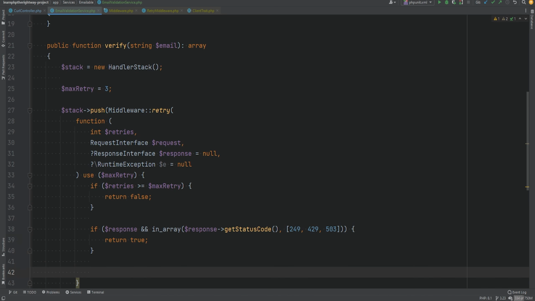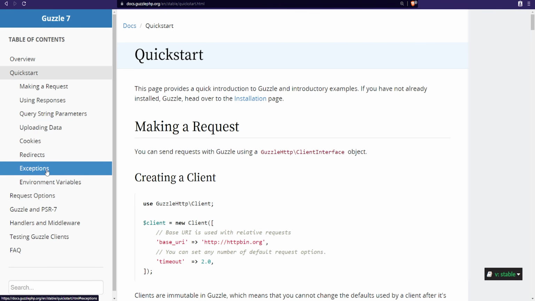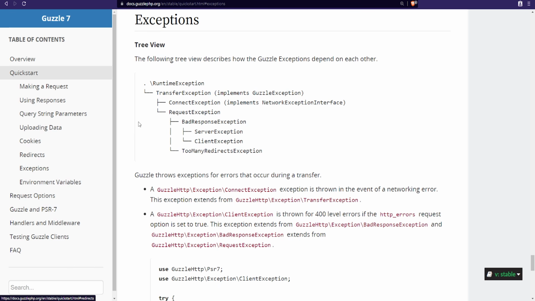Finally, if we have no response, then we might have an exception. There could be different types of exceptions that can be thrown. If we go back to the Guzzle HTTP documentation, within the quick start, we can click on the exceptions section here, and we see the hierarchy of the exceptions. So we have the connect exception, request exception, and so on. And these extend from transfer exception, which in turn extends from runtime exception, which is why I type hinted it as runtime exception there. Now, if the exception is a connect exception, we can retry the API request, and the retry might resolve it.